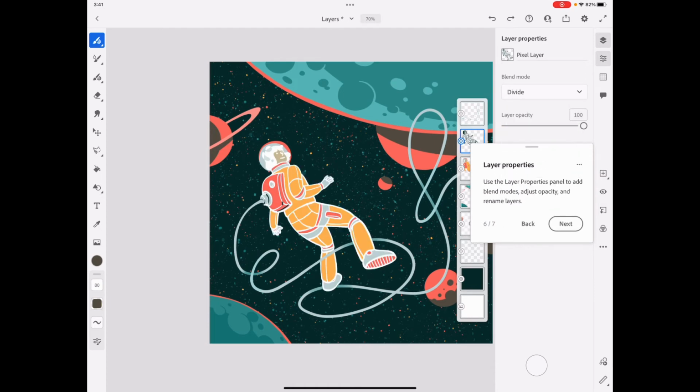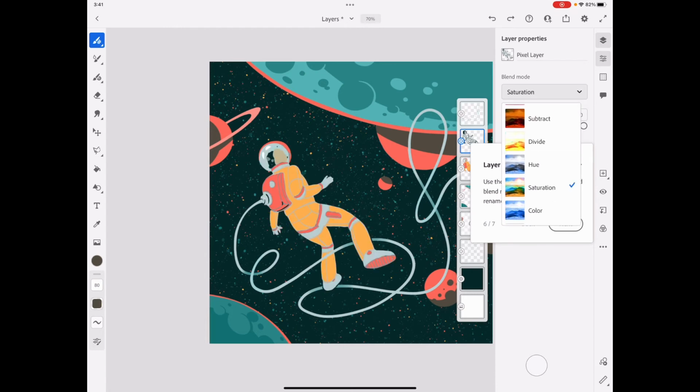Changing the opacity is how strong it is. This is really nice if I'm bringing in a sketch, a picture of a sketch, and I want to trace it, but I don't want it covering everything, so I bring down the opacity. I'm just going to leave it how it is, because I kind of like the white line. Let me see, hue, saturation.